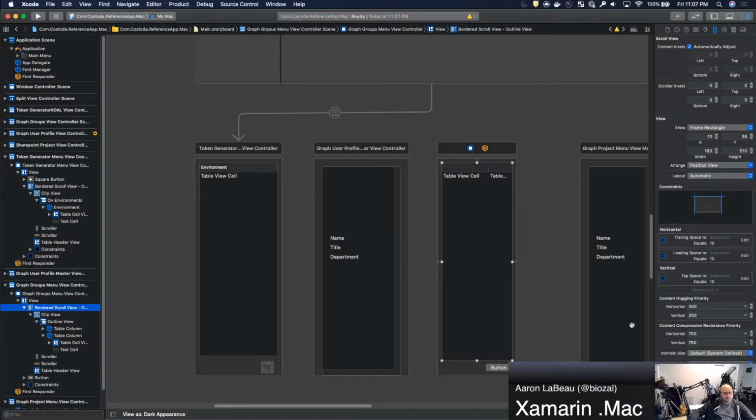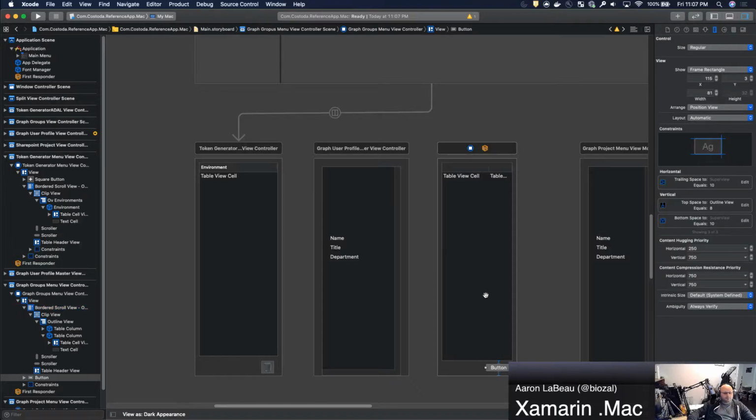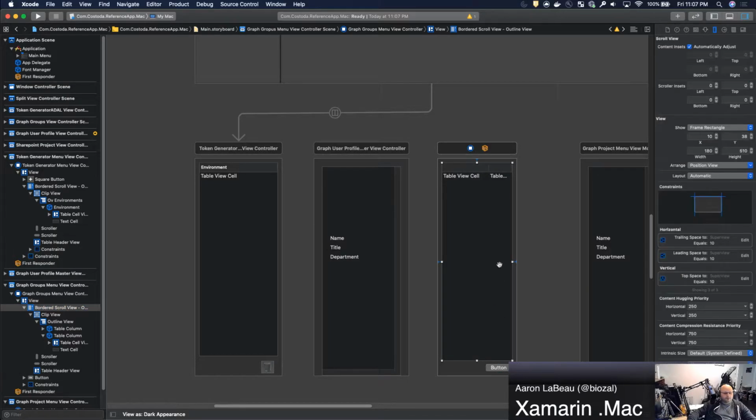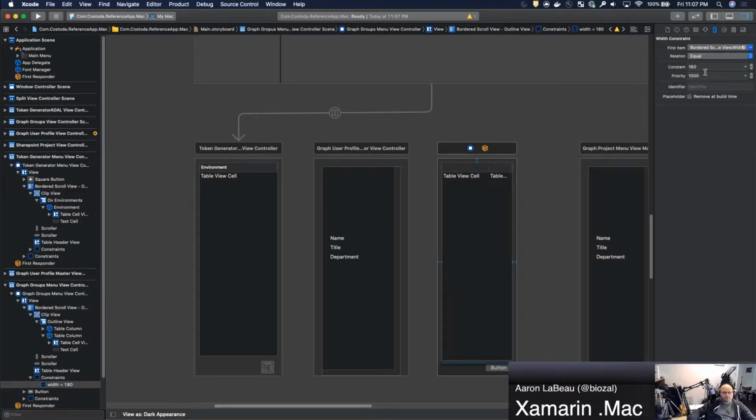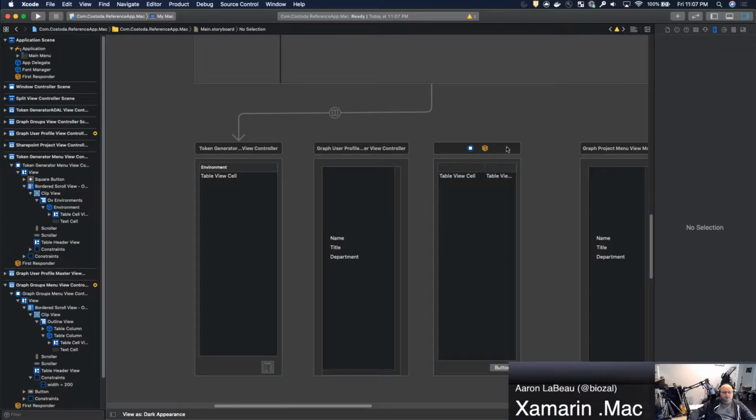Interesting. So these three are there. Button's got its thing going on. But the problem is I want this to have a width view. There we go, width. So I did it at the border scroll view level. And I want to make that 200, so that way they all have the same width. So that should do it now.